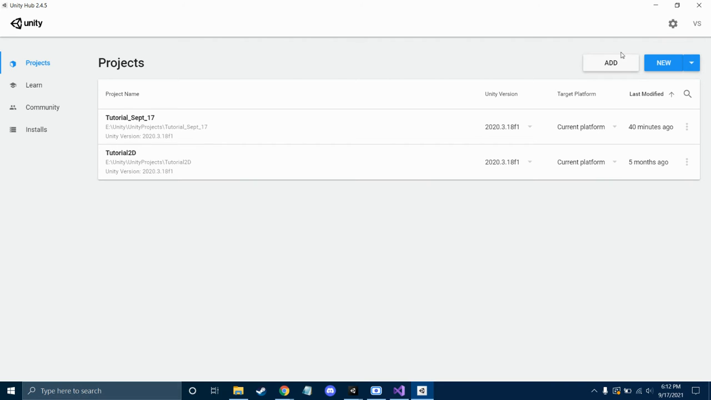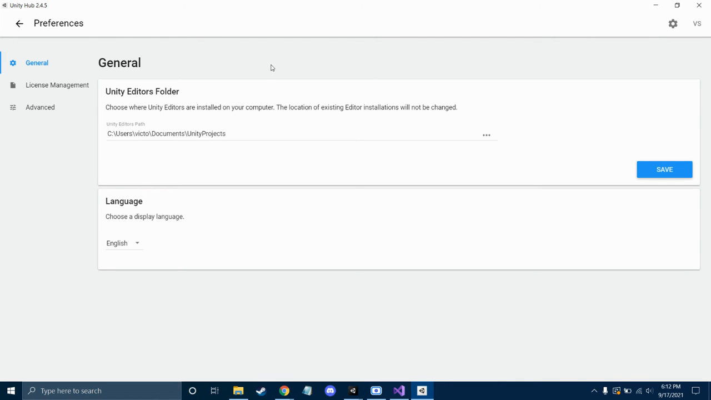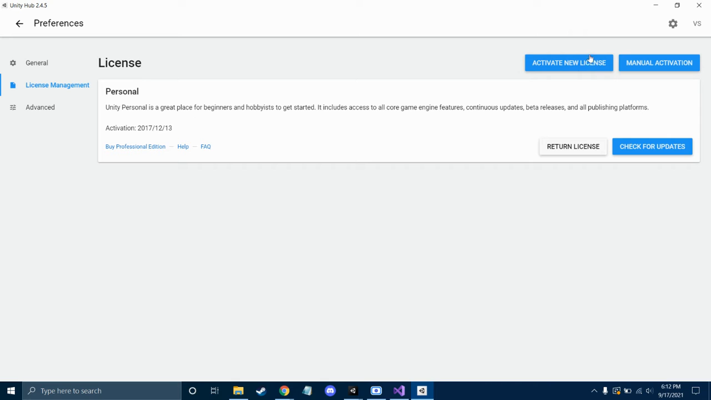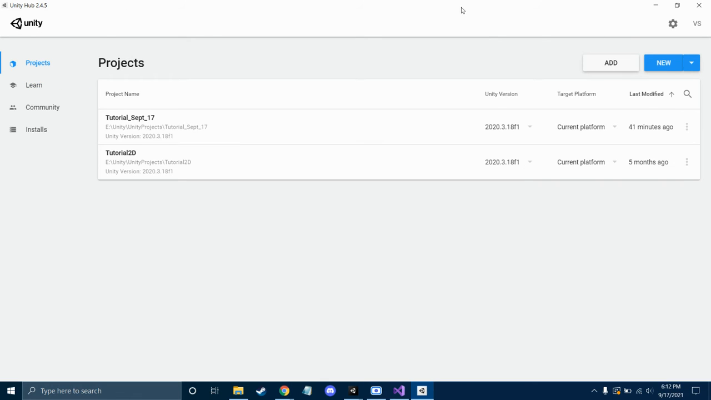If it bugs you about a license, go to settings up here with the little gear, license management, and it should let you activate a new license. Just get the free one, because unless you're making a couple hundred a year off of games you're making with Unity, you don't have to worry about that for a while.